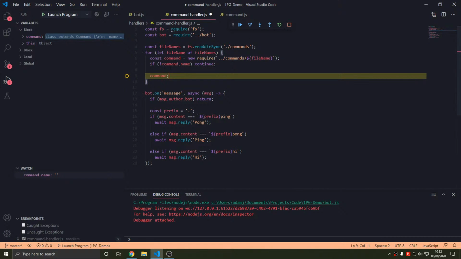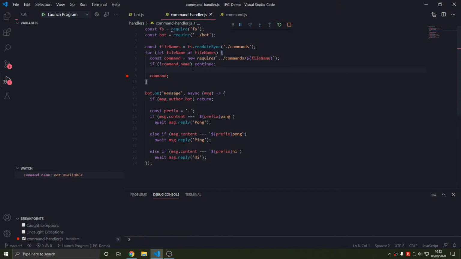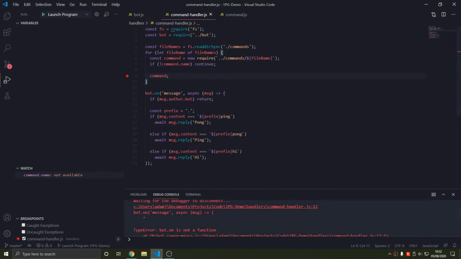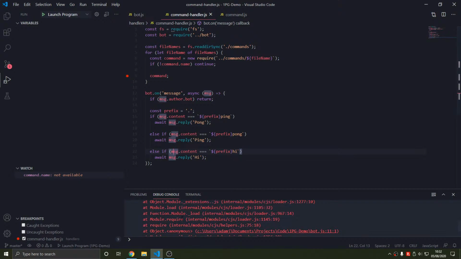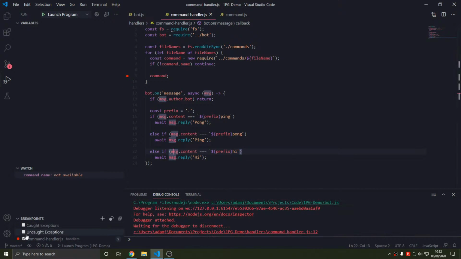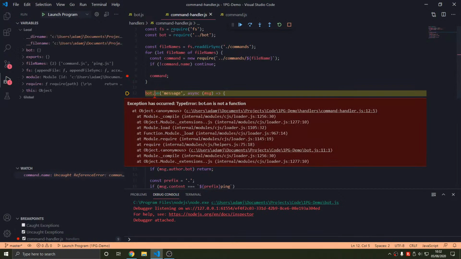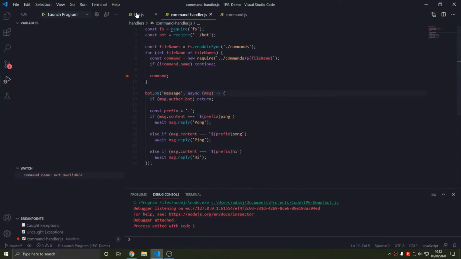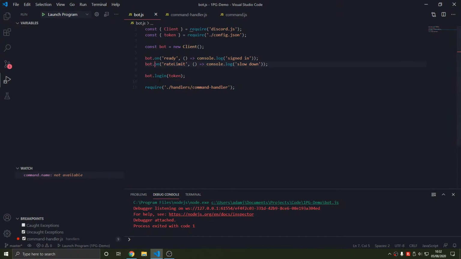There we go. Let's restart. So that had a problem there. Why did it? Okay, let's try that again. We can have uncaught exceptions, so it'll break on uncaught exceptions here. Bot.on is not a function. So what is going on? Is it having login problems? Are we logging in too often?